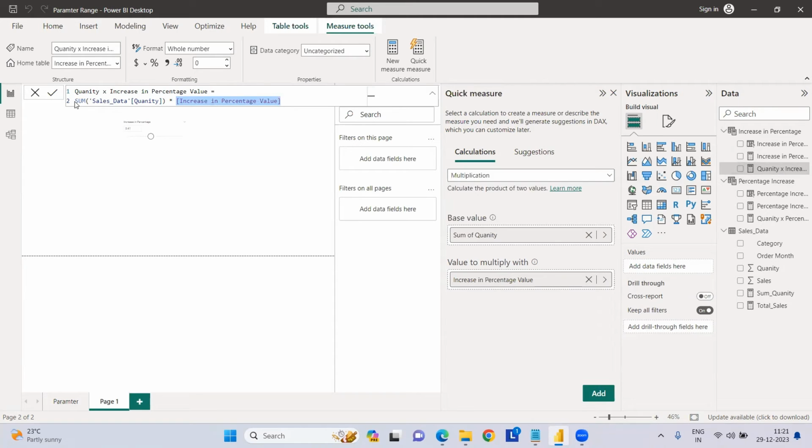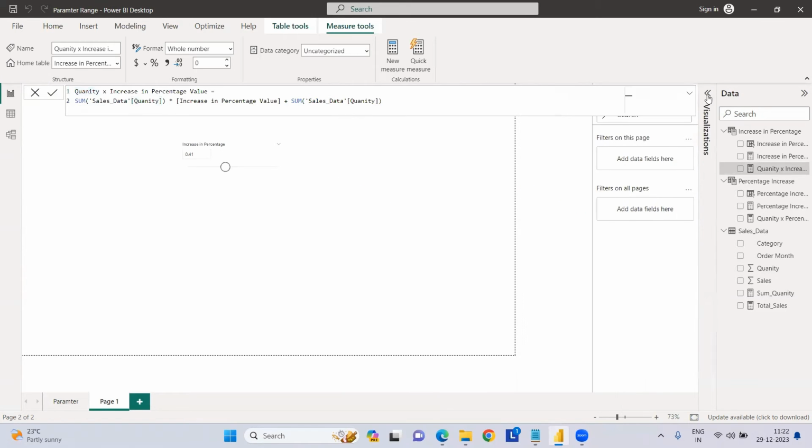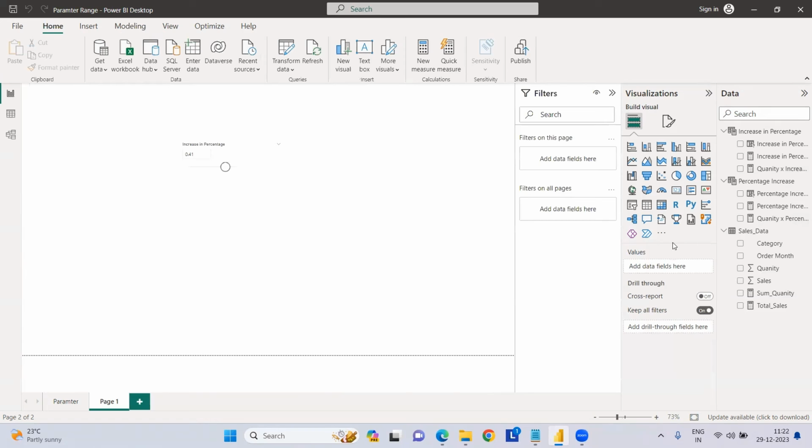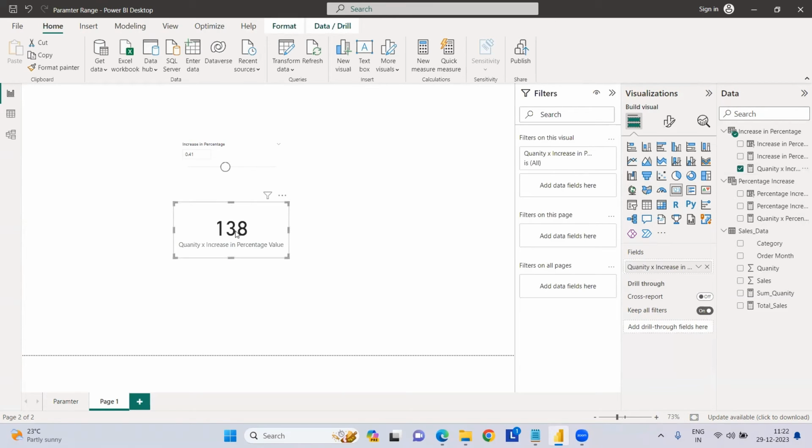Now, let's say we have increased by 10%. So it will calculate 10% of quantity. One more thing that I can do is modify this and add sum of quantity. So what it will do is increase my sales quantity by 10% and add it to my sales quantity. So let's do it. If I hit enter, it will be done. Let's close this. Now if I take a visualization, let's take a card where I have taken this measure, and let's increase this value. So it's 41%.